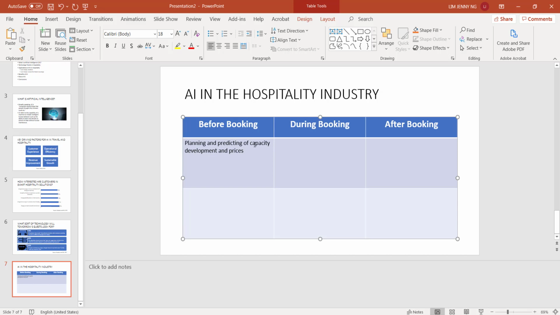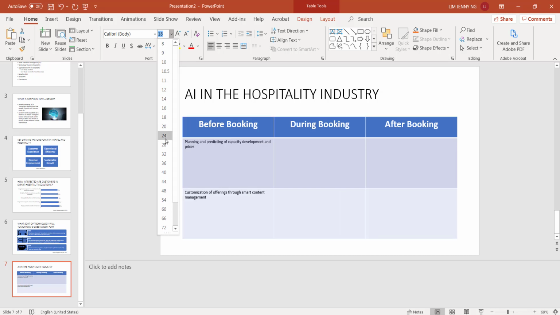So you just keep typing, no need to press enter. When you reach the end of the line, it will automatically wrap around to the next line. And I'll type this third row first. Once I have entered these 2 rows, I can change the font size. So maybe I'll change it to 24.